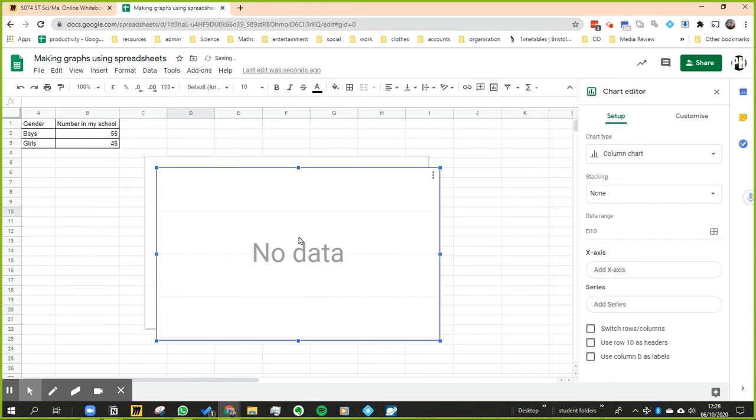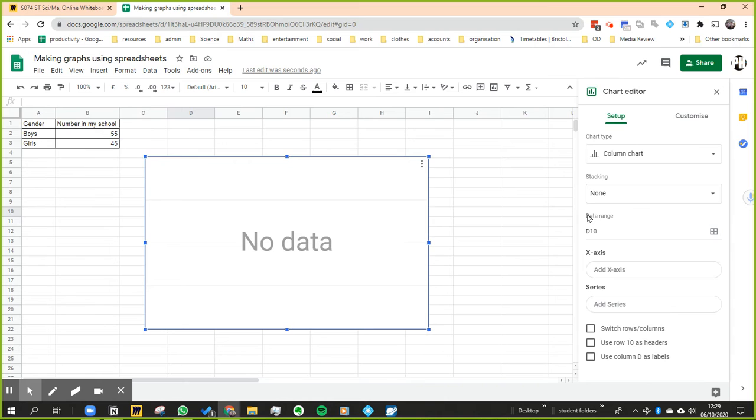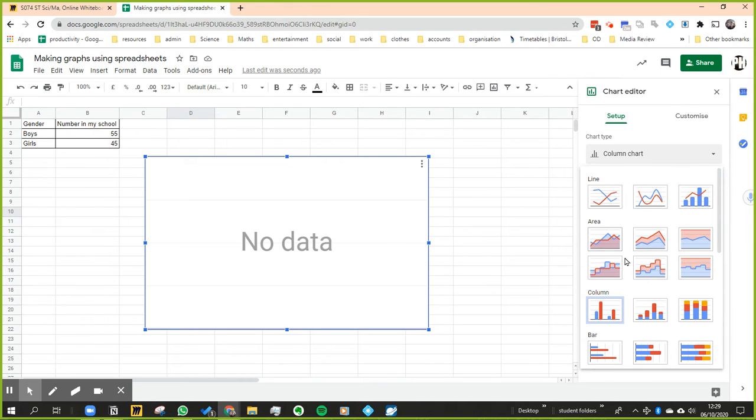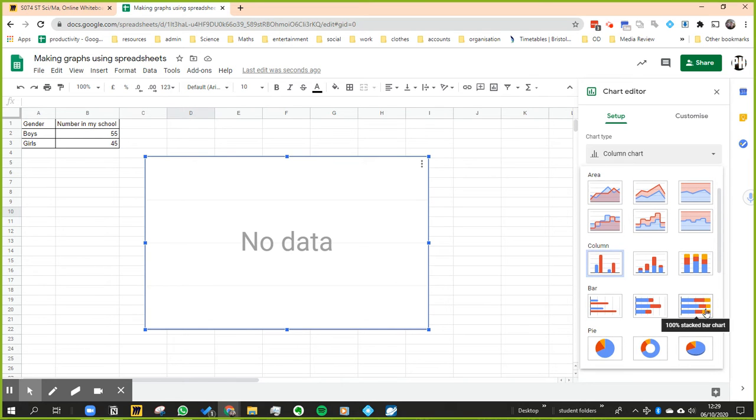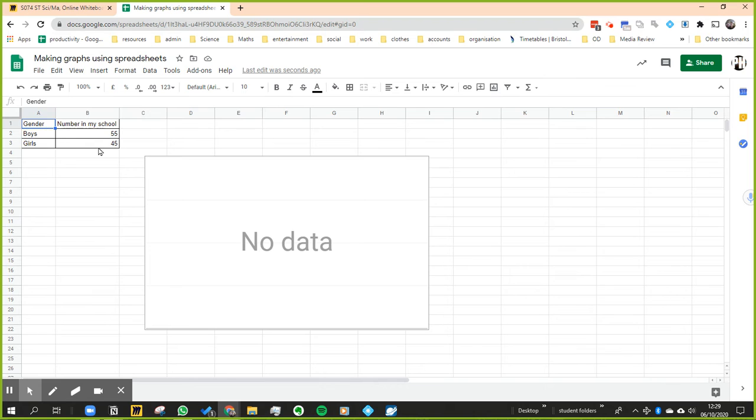Oh, okay. Oh, yes. It says no data. That's because it doesn't know what information it wants to plot. So if I click on these three dots here, edit chart, now we get to pick. It doesn't call it a bar chart. Oh, so bar charts seem to be horizontal and column seems to be vertical, but that's fine. So data range. What we're going to do is say I want it to be this data. Let's try that again.